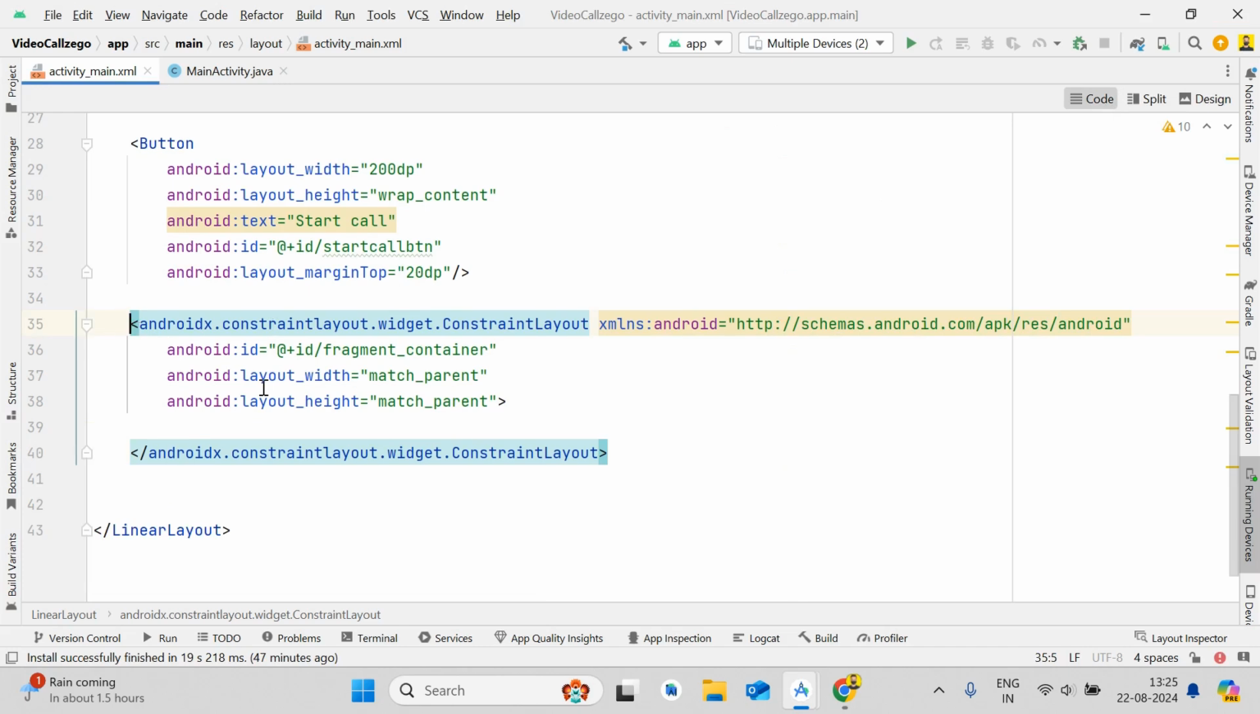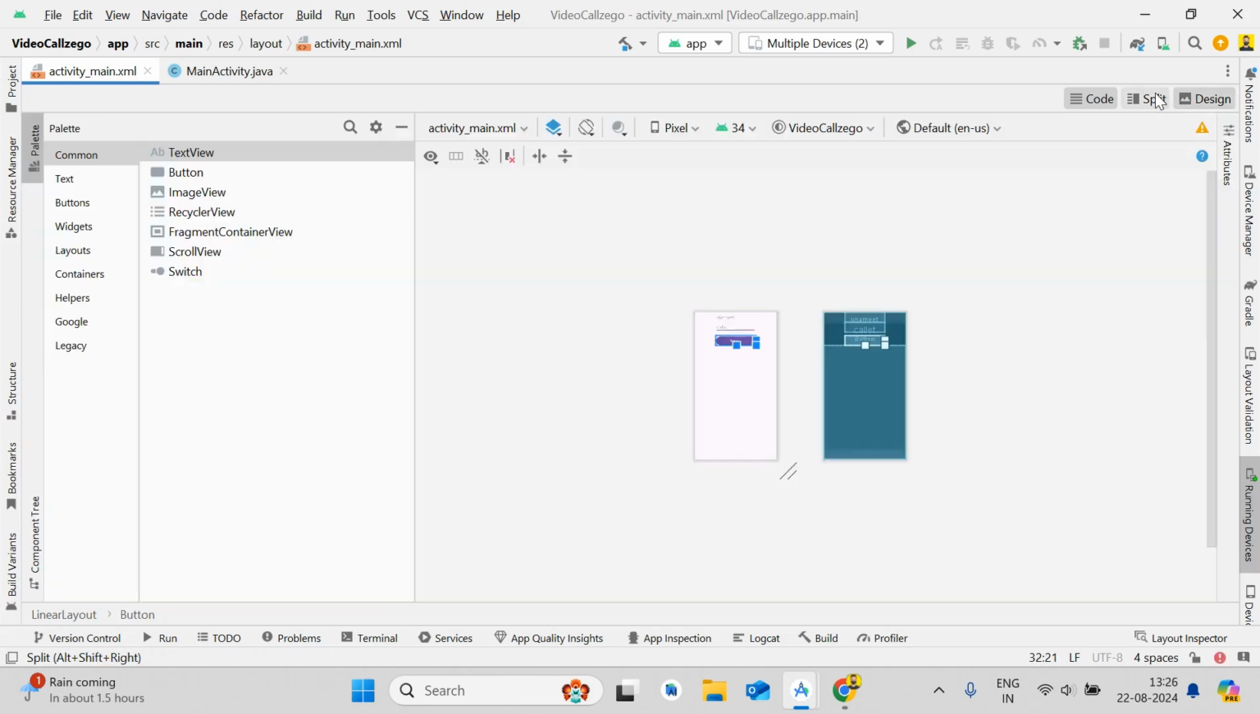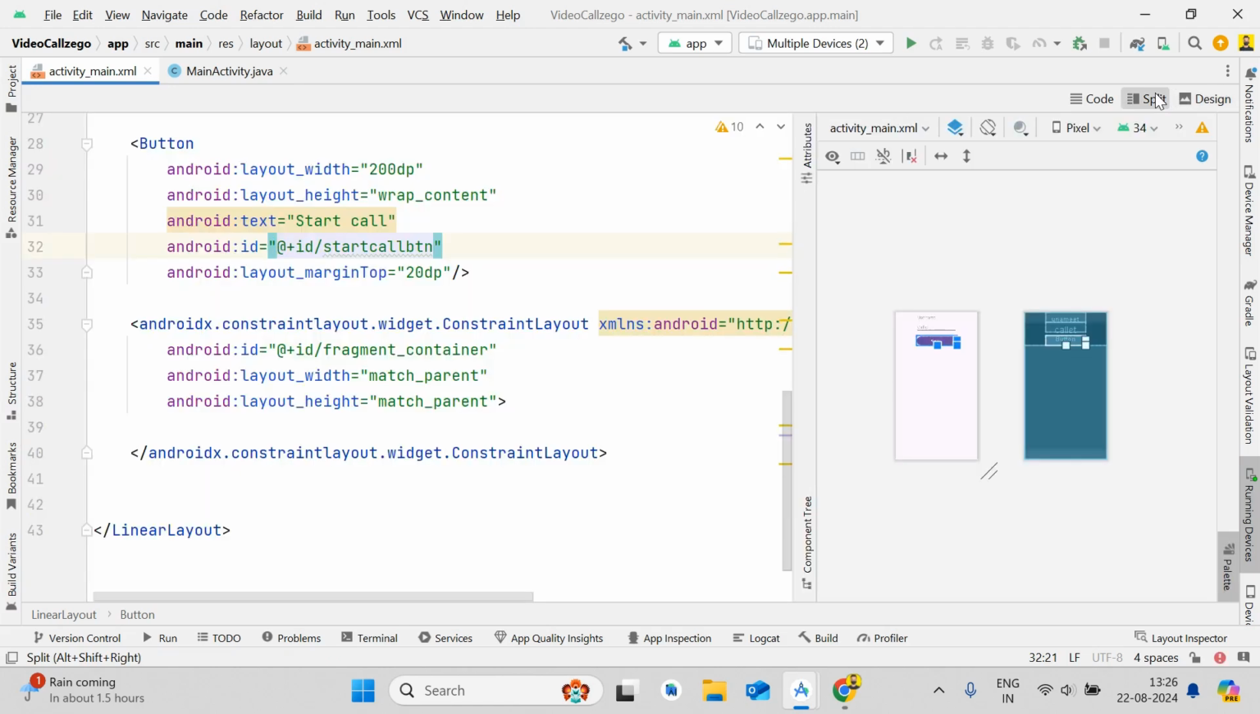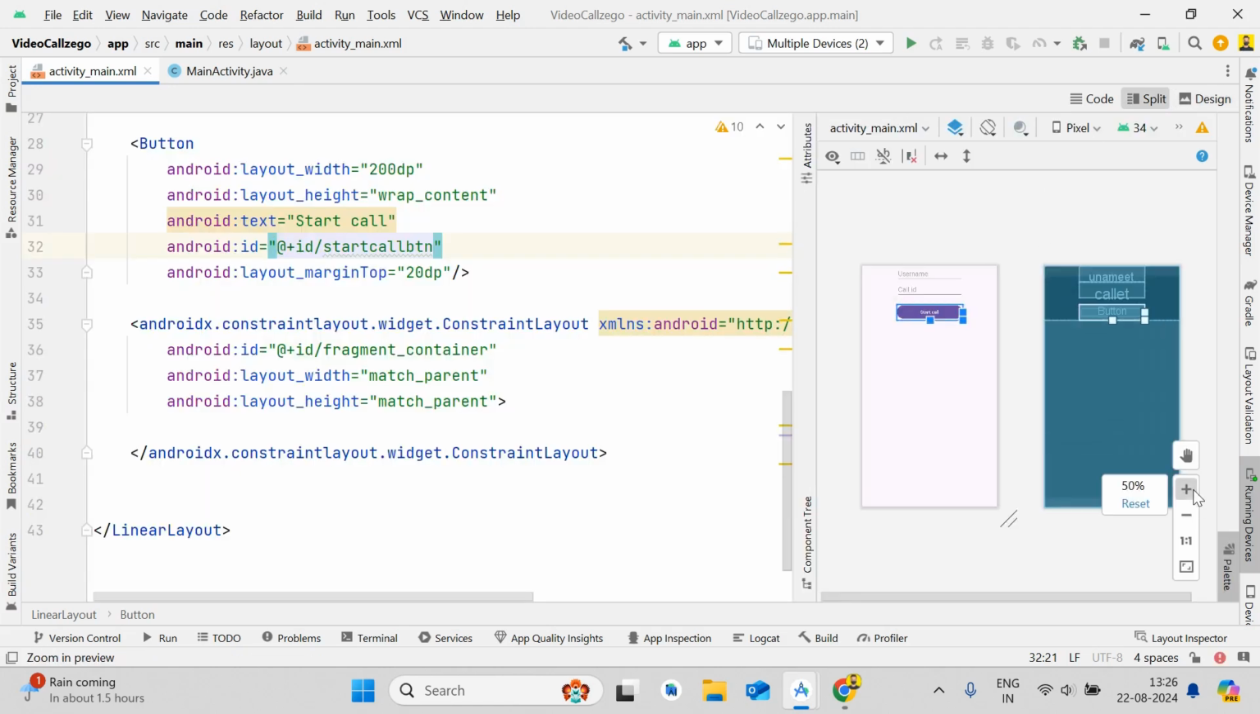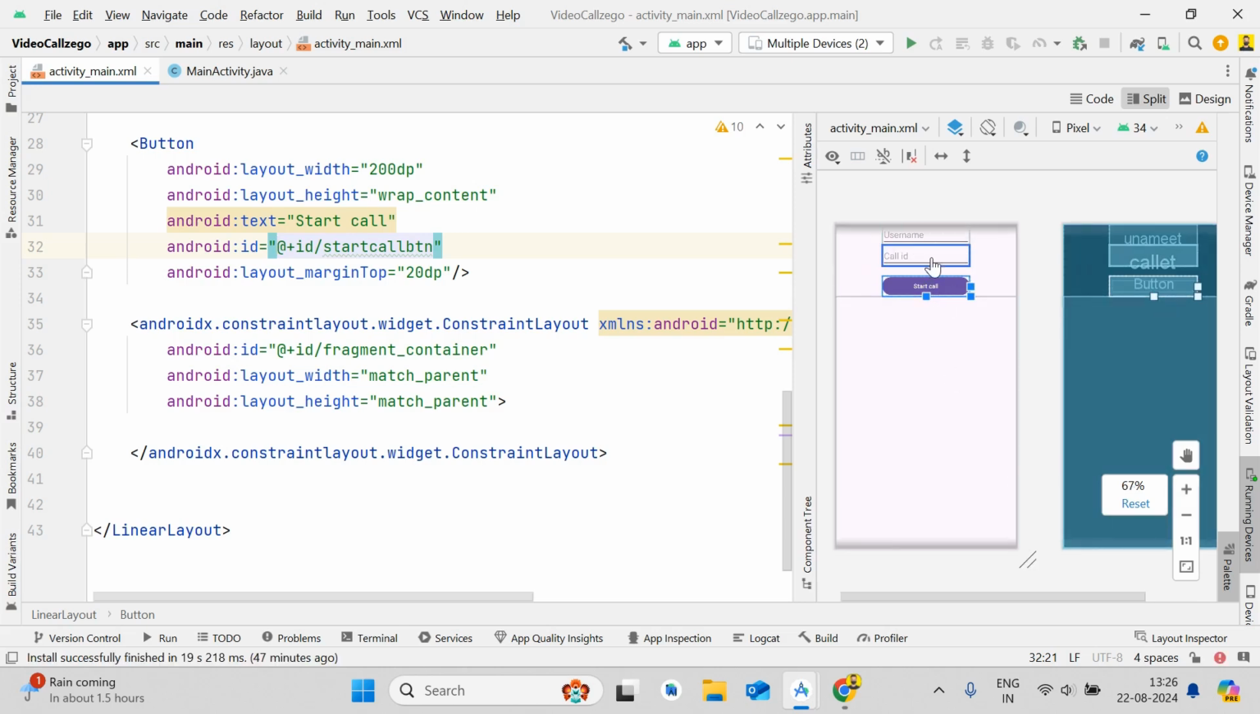You have to add this part of code just after this button that we are using for joining the call. Okay guys, so this is how our UI will look, and now you can see that this username and call ID edit text is now showing at the top of the screen.